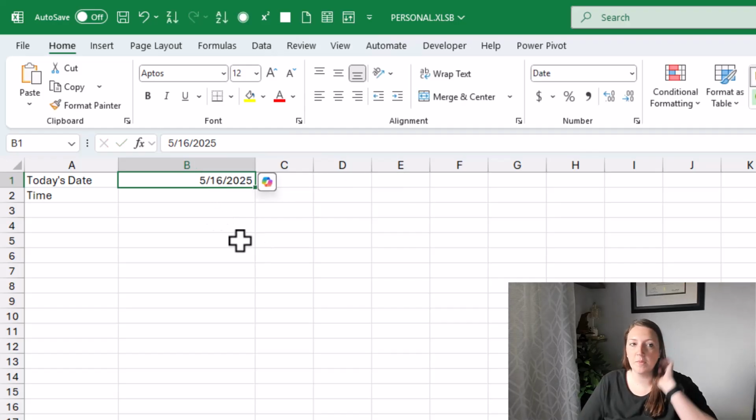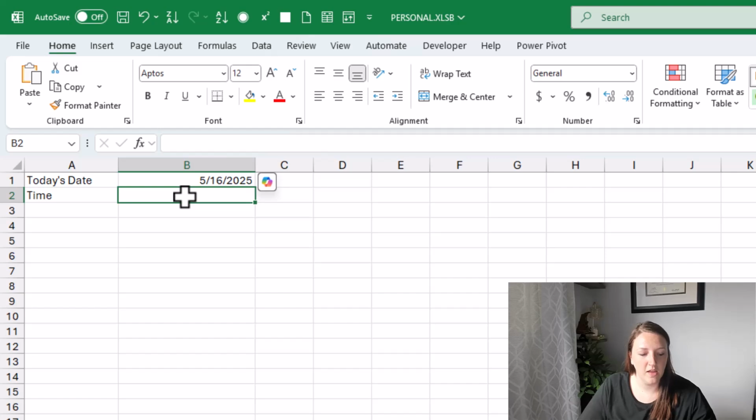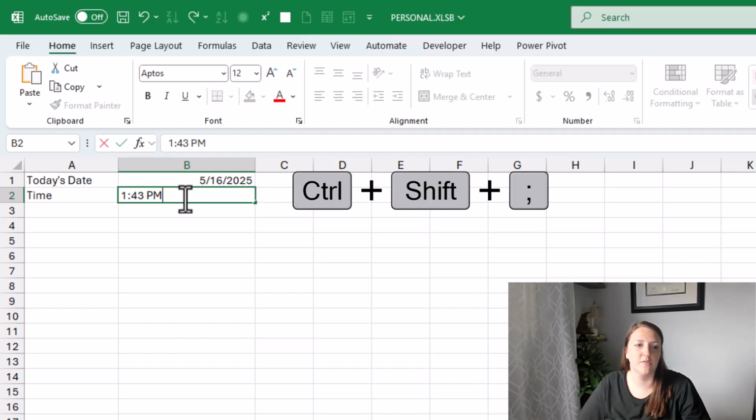I'll even throw in a freebie if you want to figure out the time for today. Control-Shift-semicolon gives you the time of the day.